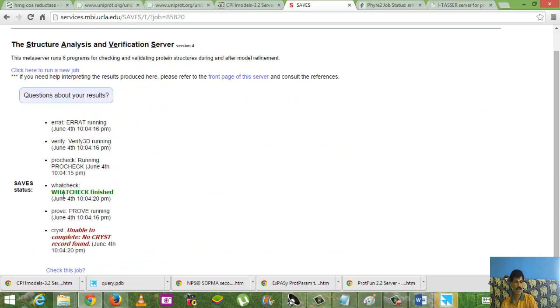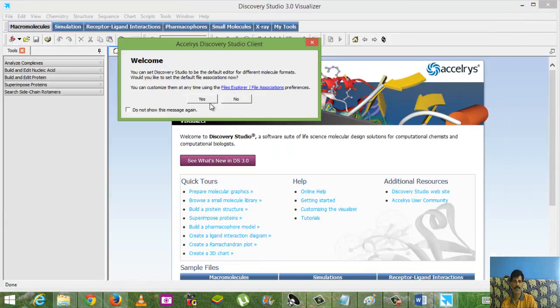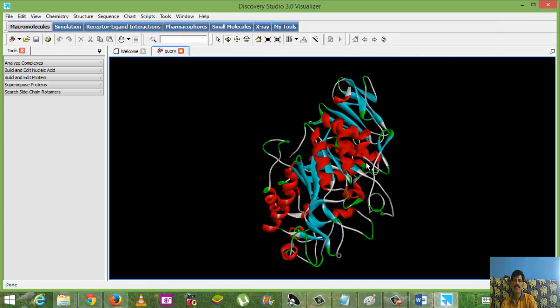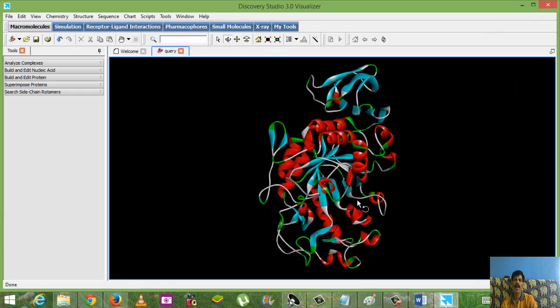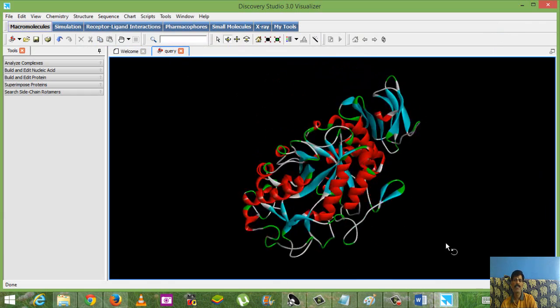Here you can see QuadCheck has actually finished our work, and ProCheck, Verify3D, and ERRAT are running. After completion of all these, we will get our result on this page. So now I hope the structure is ready to view in 3D. We will see the structure now. This is the predicted structure of amylase residue with this CPH model. It's a very neat and fine structure.